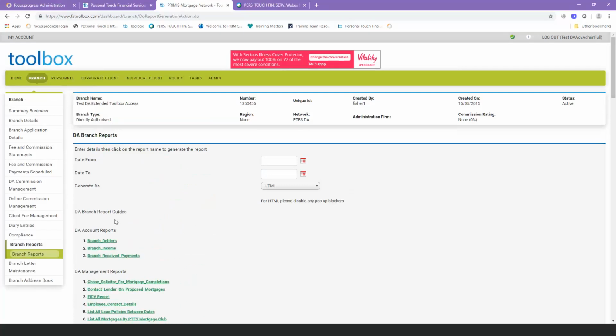So the logon that I'm currently on is what's classed as an advising manager. So I can see the branch tab, because that is basically where all the firm's information is held, all the commission management is held. And then I can also see personnel, because that will be my own information. And I can also see individual client, which is where the advice process is done. So that's because I've got the advisor level access as well.